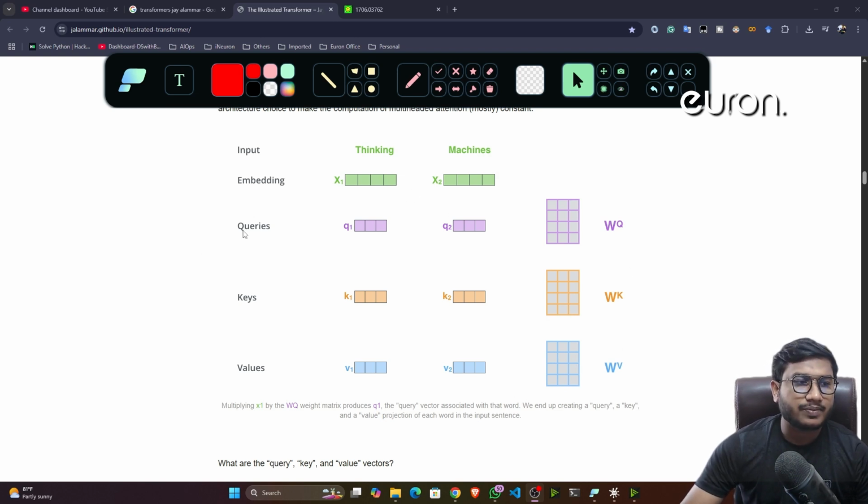Now to represent these queries, keys, and values, what needs to be done? You multiply x1 with wq, and you get q1. If you multiply x2 with wq, you get q2. Similarly, if you multiply x1 with wk, you get k1, and so on.